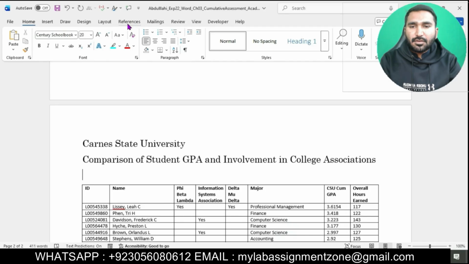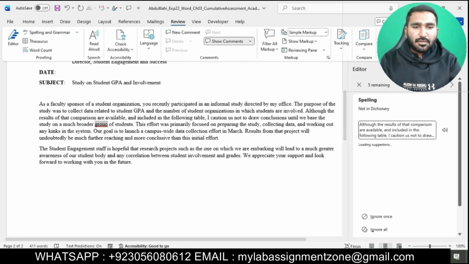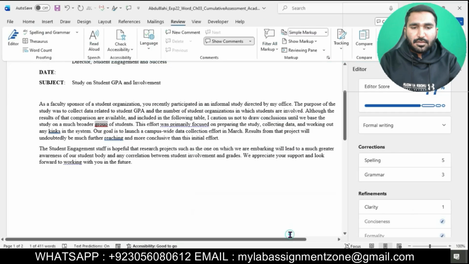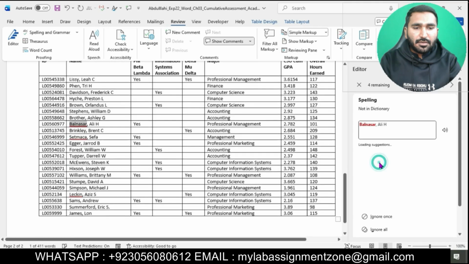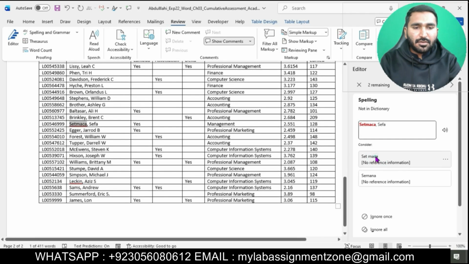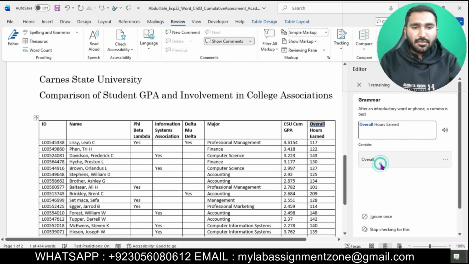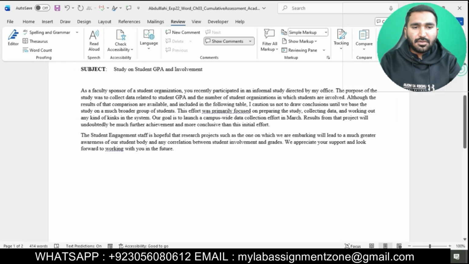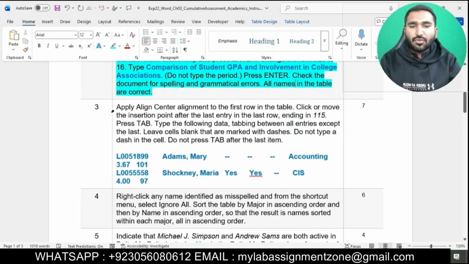We will go to the Review tab. In the Proofing group, click on the Spelling and Grammar button. We will click on spelling and grammar and go through the suggestions. Okay, so close this. You can see I have done this question so well. All names in the table are correct. Moving on to question number 3.